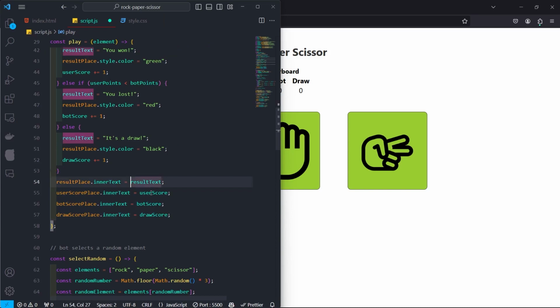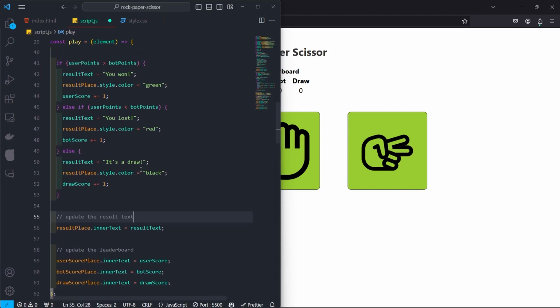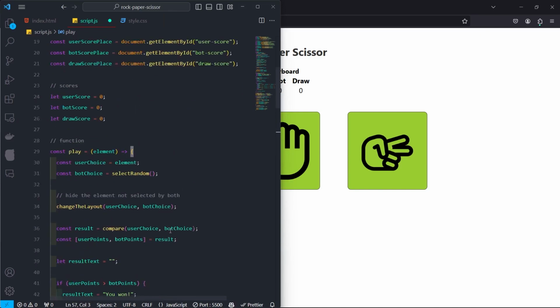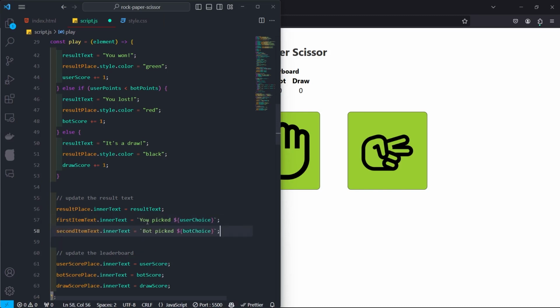That is the text changing part, done in here. So this is for the leaderboard, update the leaderboard, that's it. And we're gonna have update the result text, and in here we're gonna write something like first item text, that inner text will be something like, okay, you pick that, and second item, bot pick this.